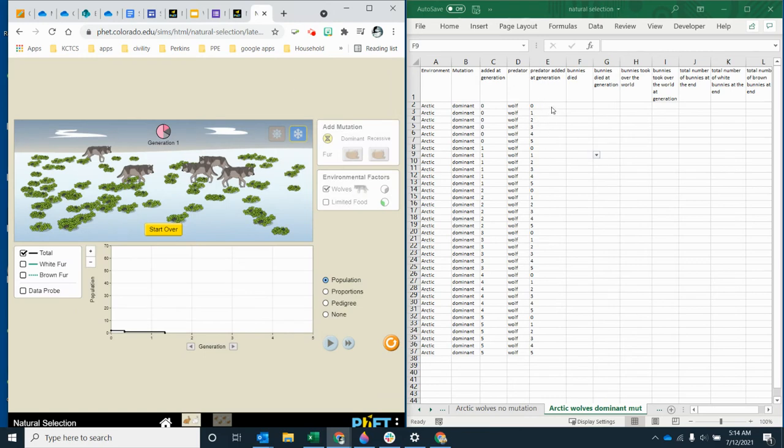So let's say at generation 0, I'm going to start over. We're still in the Arctic. And we're going to add a dominant mutation at generation 0 and a wolf at generation 0. So I'm going to add a mate for this little dude, pause this so that I can put a dominant mutation and the wolves at generation 0. And then we're going to run this thing.